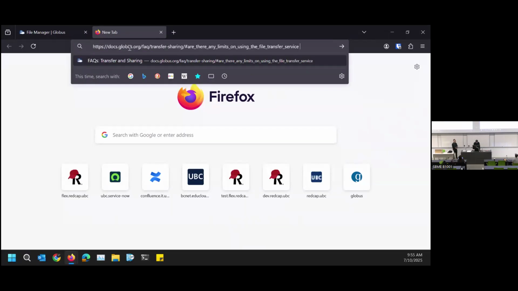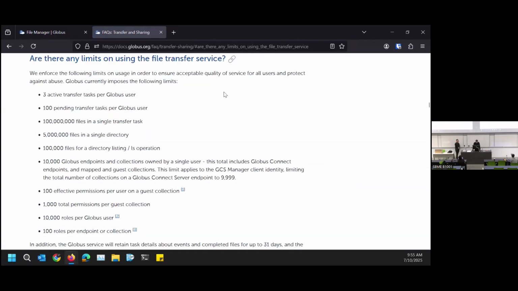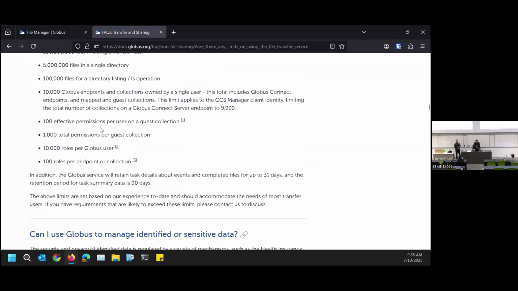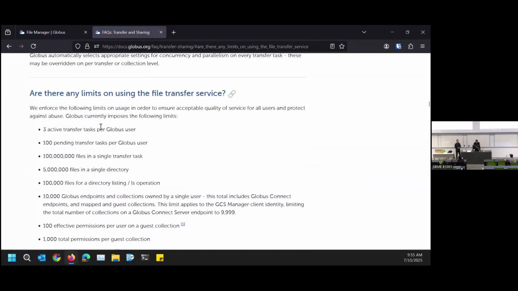On the Globus doc, you can only transfer three tasks per Globus user. You can have thousands of files. I don't think there is an actual file size limit. I've transferred gigabytes, no problem. It depends how much storage you have, right? So on Chinook, if you have 1 terabyte, that's probably the limit you have.